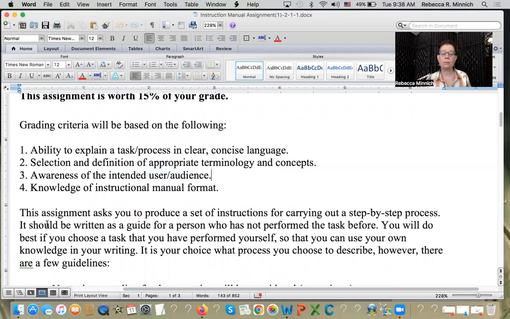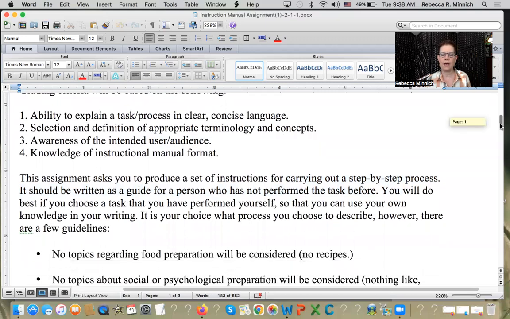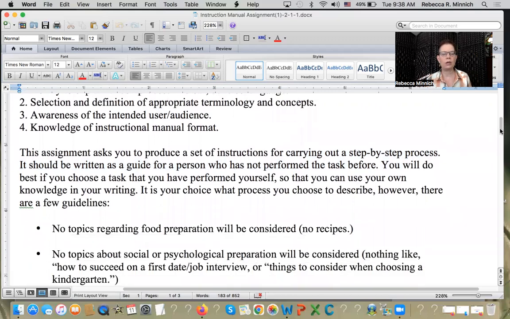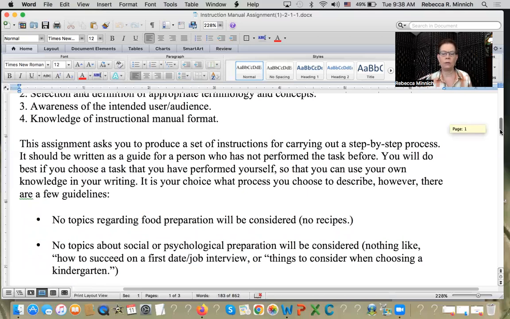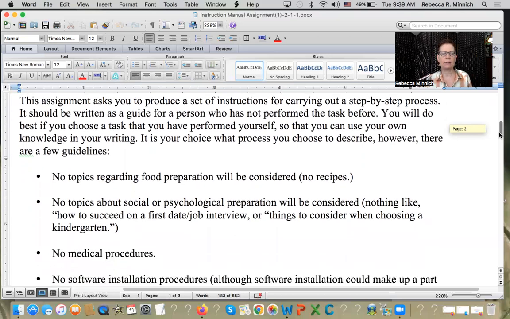The assignment asks you to produce a set of instructions for carrying out a step-by-step process. It should be written as a guide for a person who has not performed the task before. All right, so a newbie, in other words, right? So this means that you've got to describe it in such a way that it's not going to be confusing for that person. You've got to describe it in a way that you don't leave out any necessary information. You can't assume a whole lot of background knowledge in your audience, right? So that takes a little bit of practice.